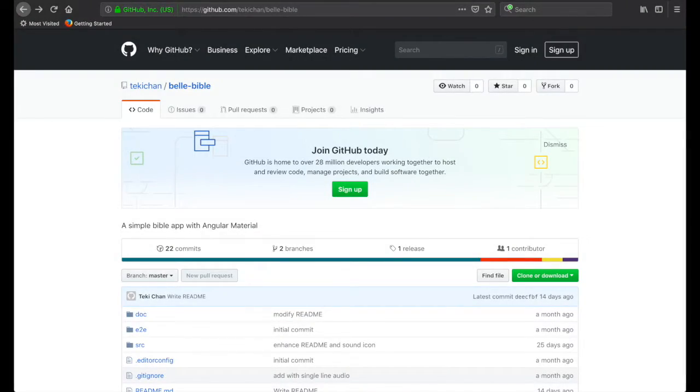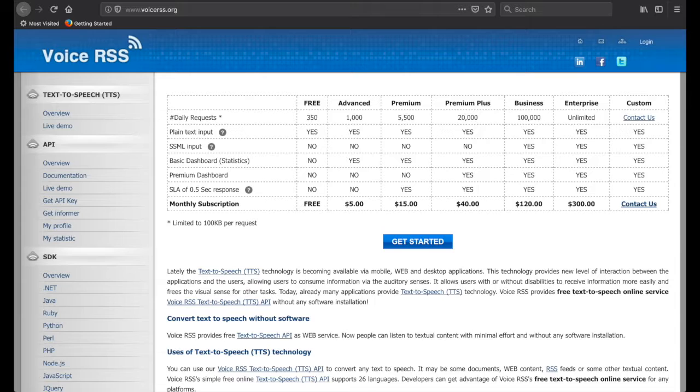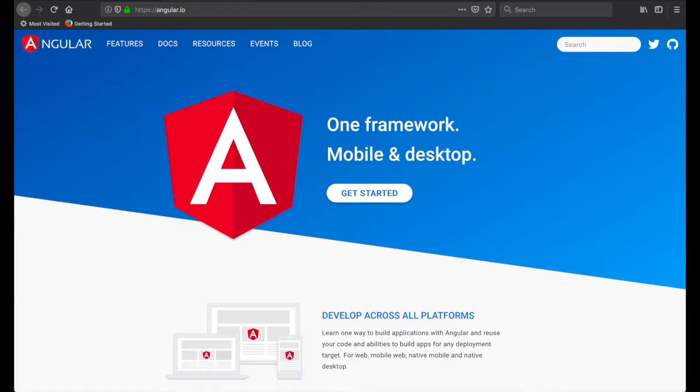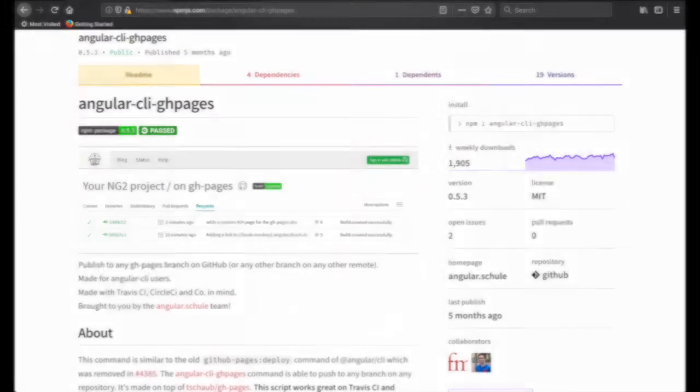Before starting our build, I registered GitHub for code repository and hosting, and Voice RSS for text-to-speech. My computer has been installed with npm, Angular, the Angular command line interface, and the library for GitHub pages.